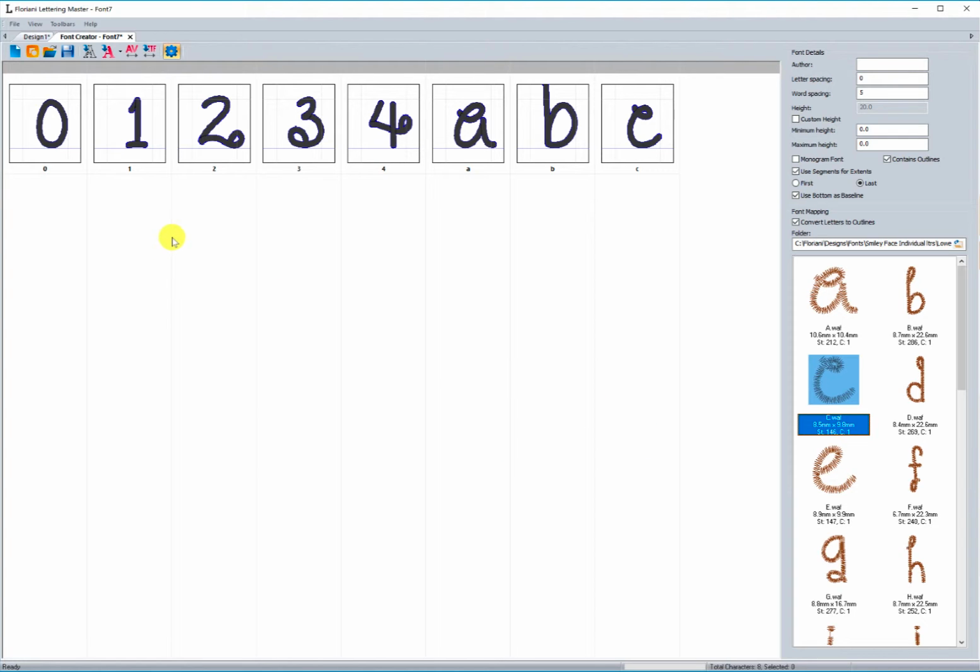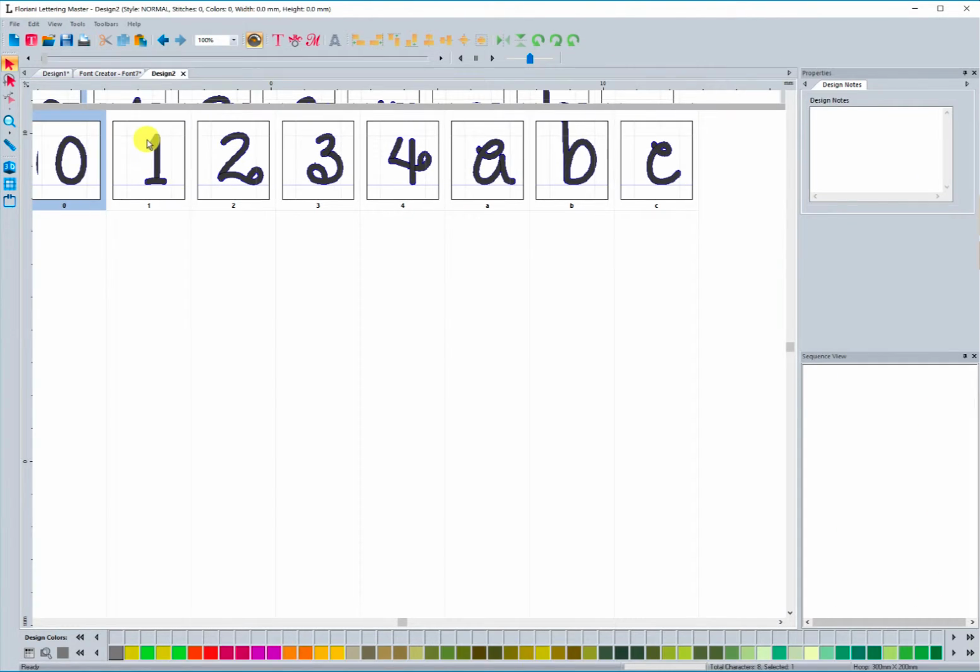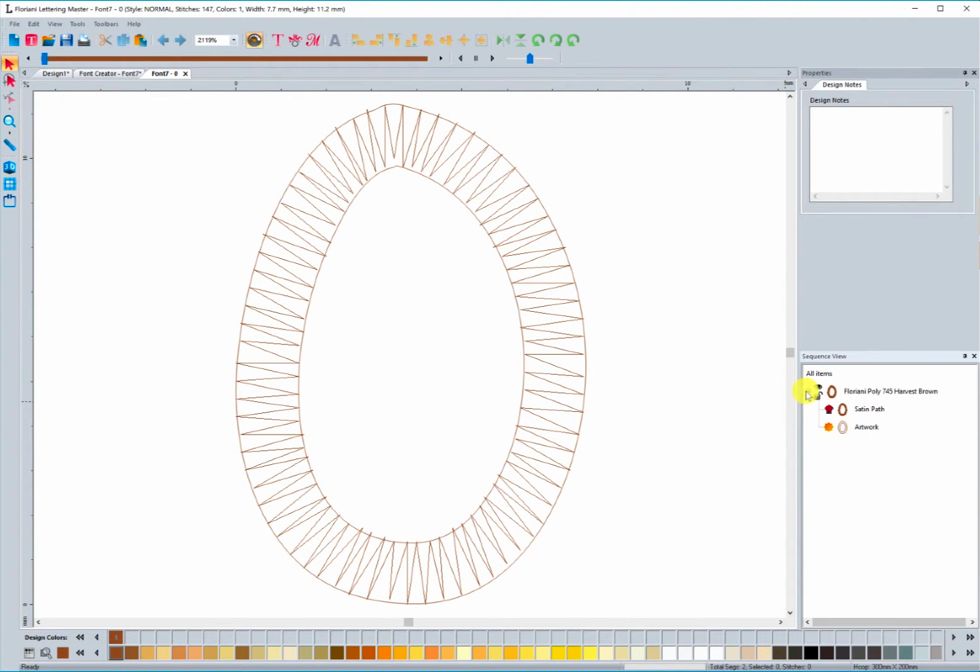Now notice that if I want to adjust these, like I mentioned in the previous video, if I right click, if I want to adjust the baseline, notice that the edit character baseline is grayed out, and that's because this use segments for extents box is checked. Because if I right click and go to edit character, you'll notice that in this design I only have a satin path and an artwork outline.